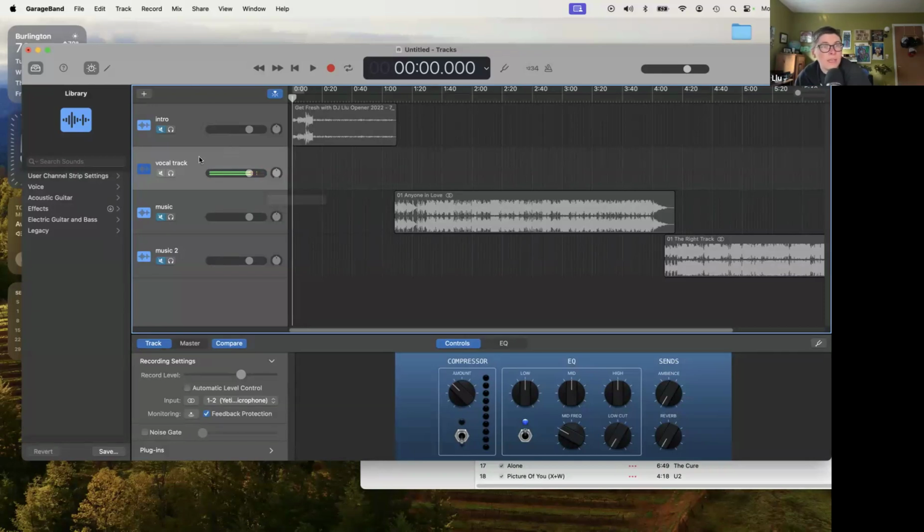Let's hit the record button. So I've highlighted the vocal track. I'm just going to hit the red record button. And now we start making some magic by just simply talking. And maybe we're talking about the show.